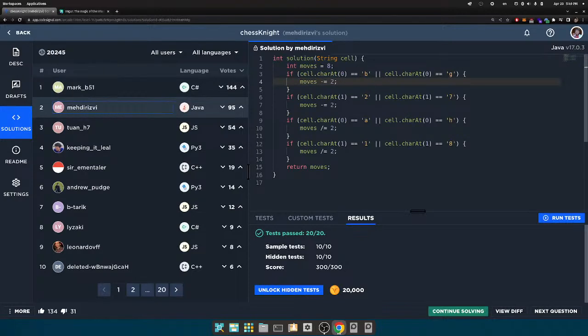Let's do this Java. So initially it moves, right? If it's in B or G, yeah, minus 2 of course, and then if it's okay, minus 2, and then just divide. Yeah, okay, it's not so clever, but let's see this other one.